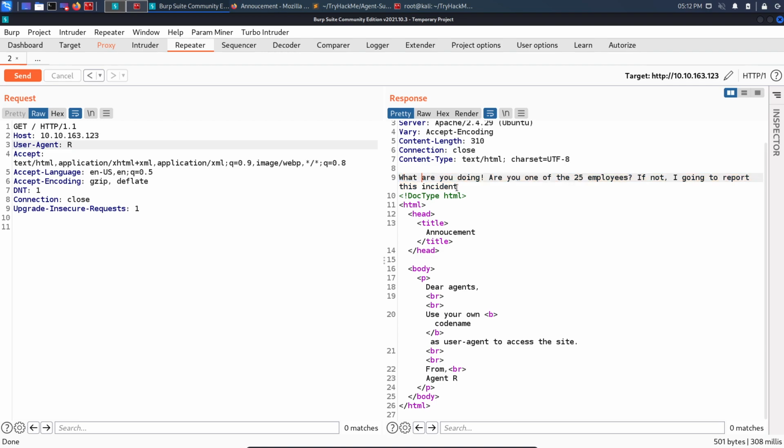It is saying, what are you doing? Are you one of the 25 employees? If not, I'm going to report this incident. Again, this is moving me towards another hint, and that is 25 employees. So this means that this is user agent R. We can have user agent A, B, C, and all 26 alphabets might be possible.